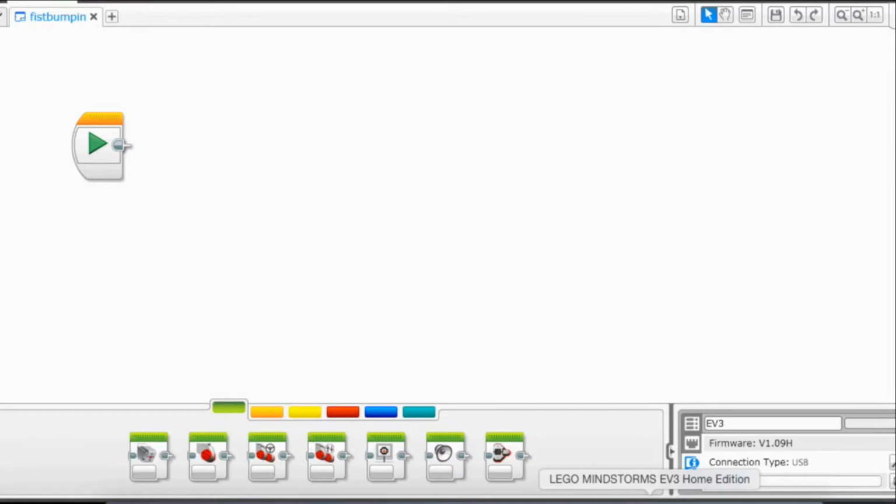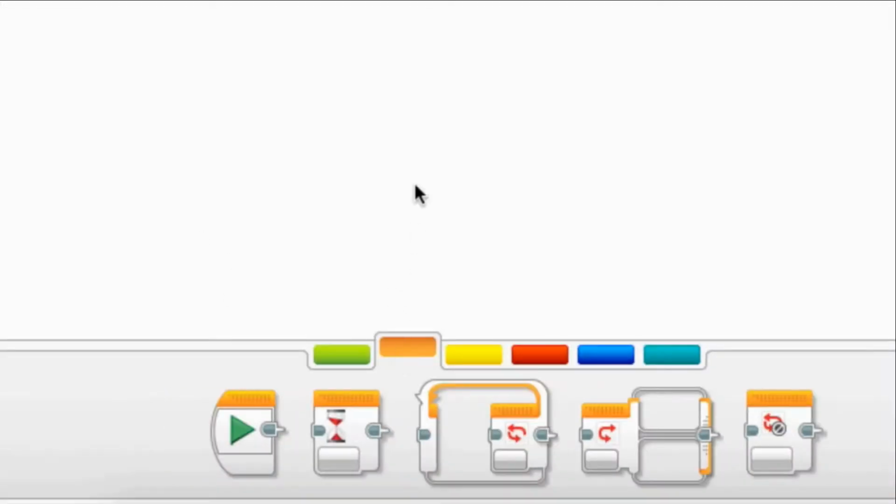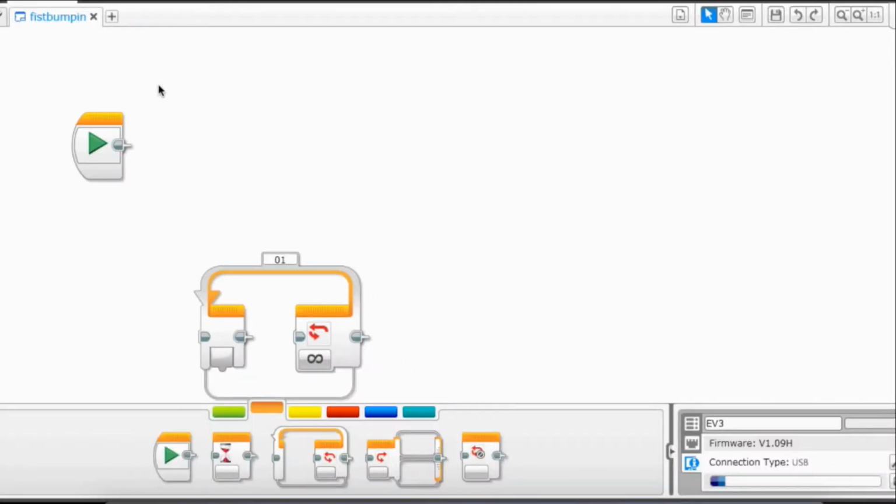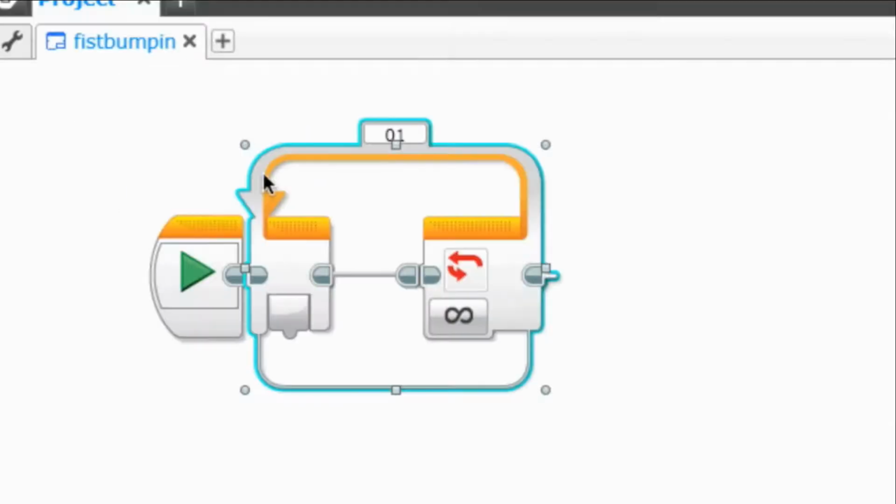So, as before, we need to start off by building everything inside a loop block. If you go to the orange tab, which is the flow controls, you can select a loop. This is the ordinary loop block. If we place that at the beginning of our set of commands, you will see it is automatically set to infinity, meaning it will continue looping forever.